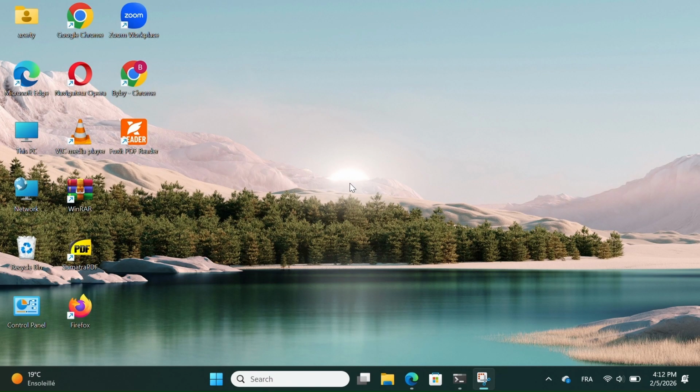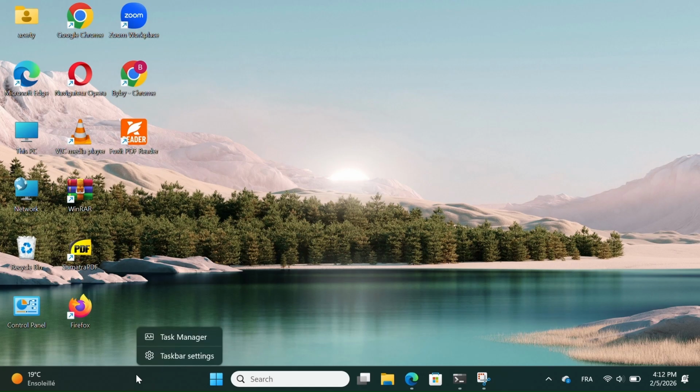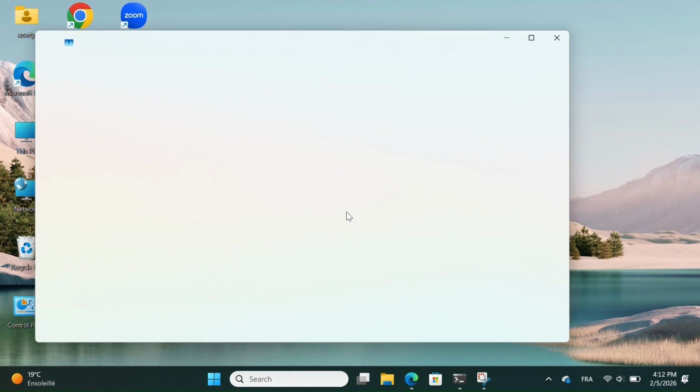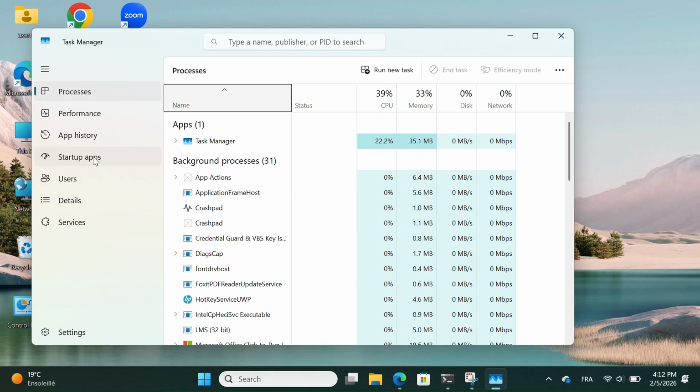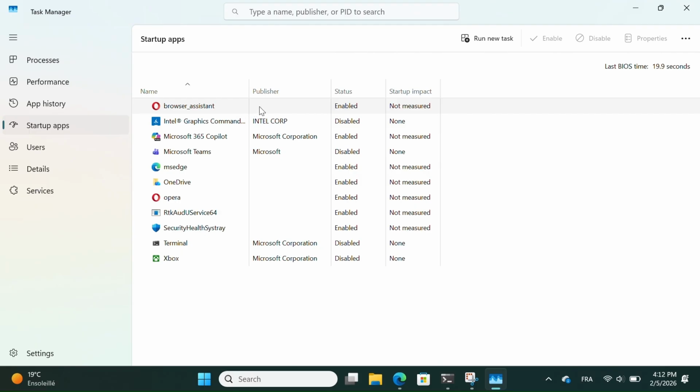First, let's open Task Manager. You can do this by right-clicking the Windows button and selecting Task Manager. Or simply right-click the taskbar and choose Task Manager. You can also open it quickly using your keyboard by pressing Ctrl plus Shift plus Escape. Once Task Manager opens, go to the Startup Apps section. Here, you'll see a list of apps that start automatically when your PC boots. You can select any app you want and disable or enable it.